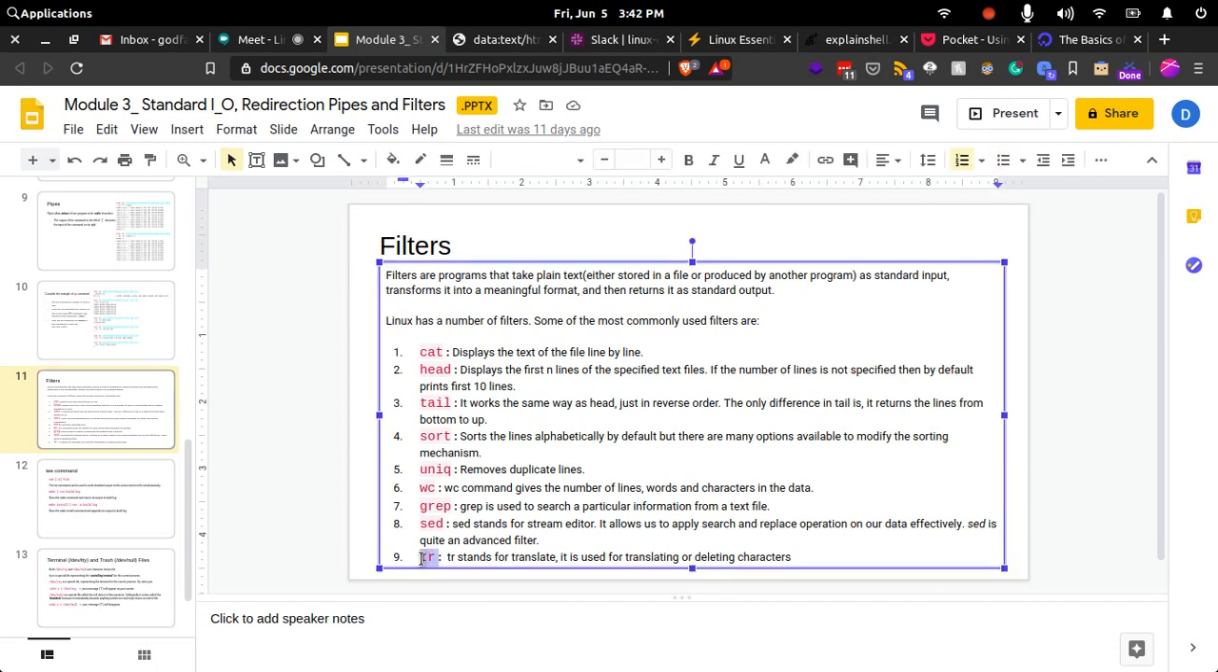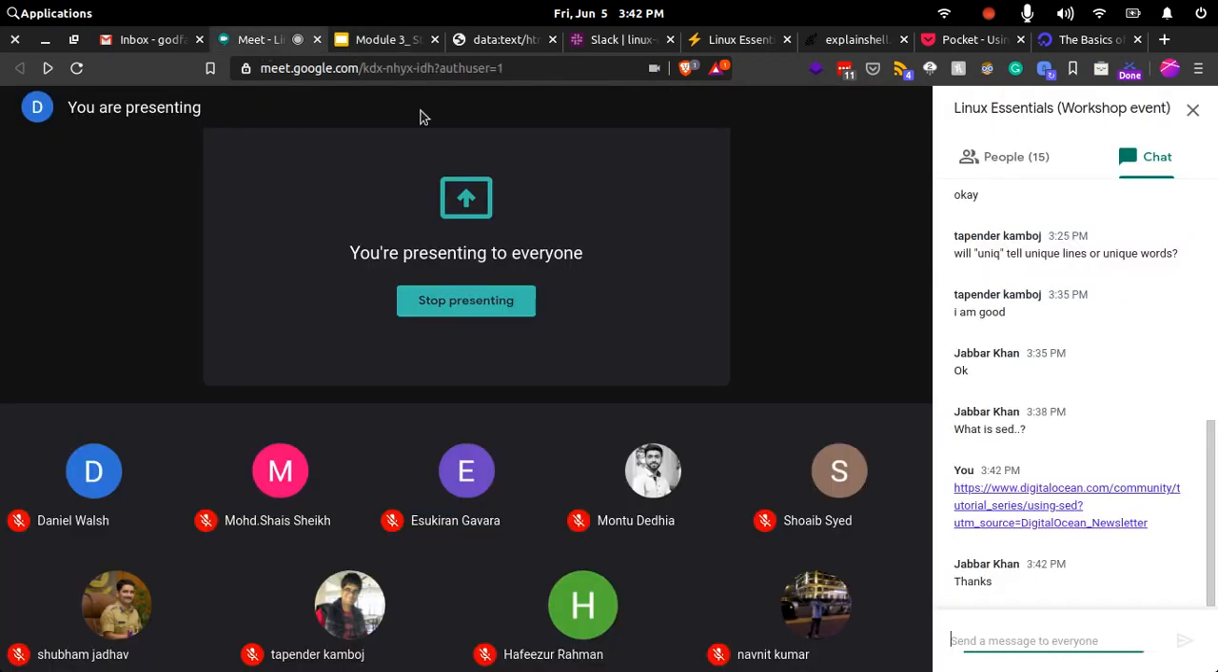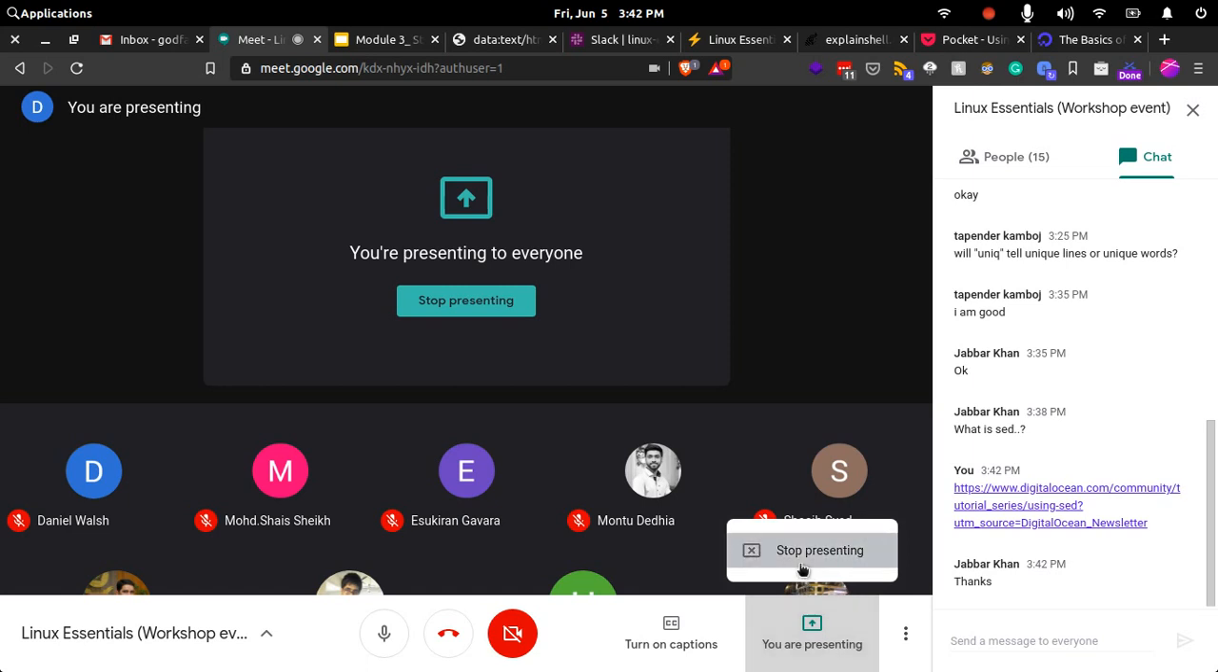So the final filter that we are going to see is tr, that is translate or truncate.